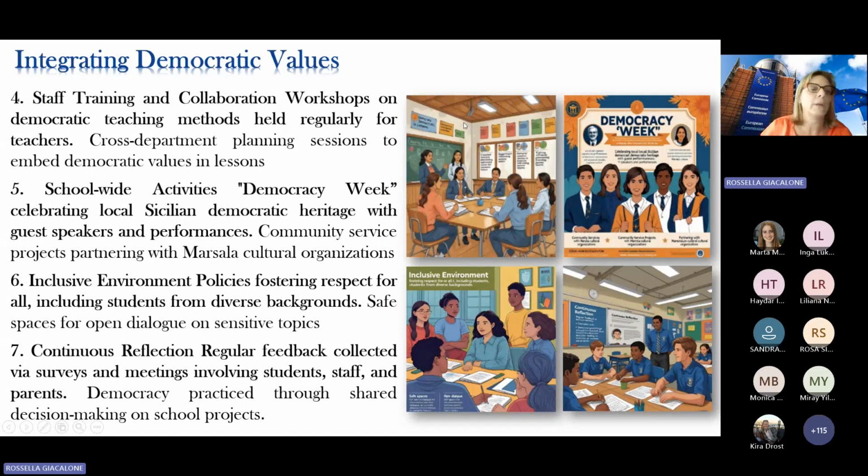Another way for integrating democratic values could be staff training and collaboration workshops about democracy, civic engagement, and teaching methods, held regularly for teachers. Or school-wide activities, for example Democracy Week. Or if we want to celebrate local Sicilian democratic heritage, we can create community service projects partnering with Marsala and cultural organizations.